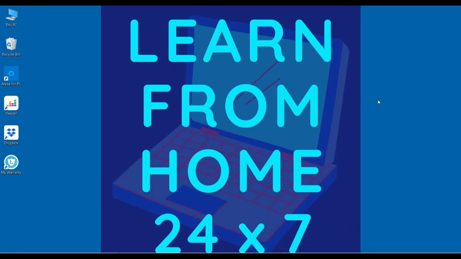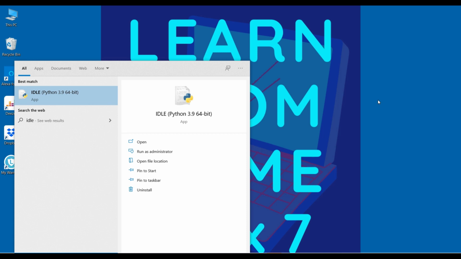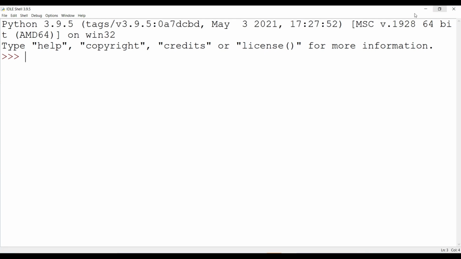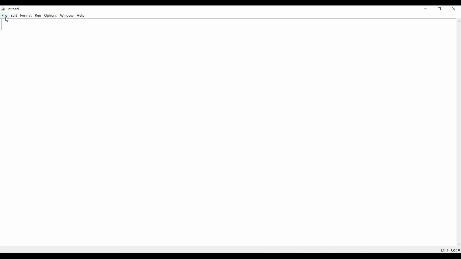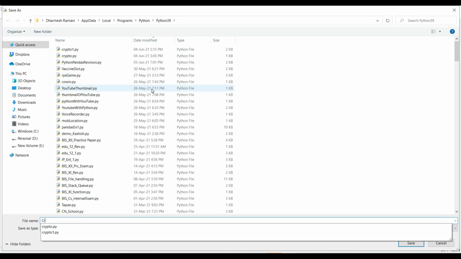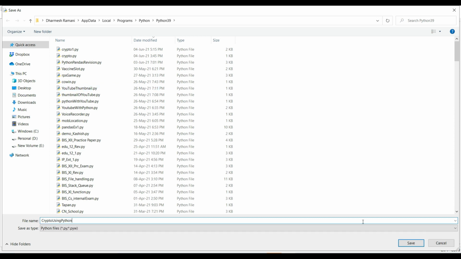First of all, let me open Python IDLE. You can use any Python code editor to write this code. It's better to write the code in a new file by clicking on the File menu, so that you can run the same code multiple times as per your requirement. Let me give the name of this file as crypto using Python. Definitely you can give any name to this file.